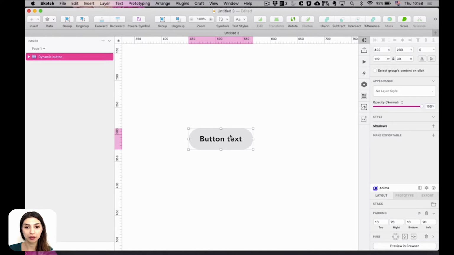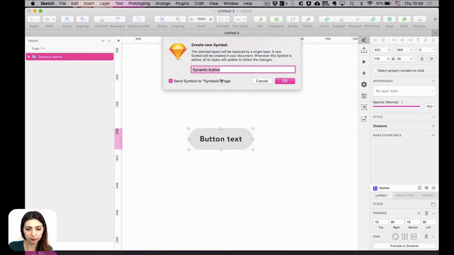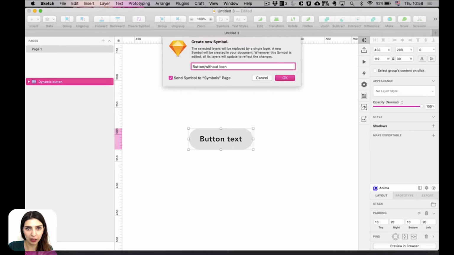Now, if you're creating a system of buttons, what you want to do is make this a symbol. Create symbol, and you say button. I'm going to show you also how to create a button with an icon. So I'm just going to name this button without icon.